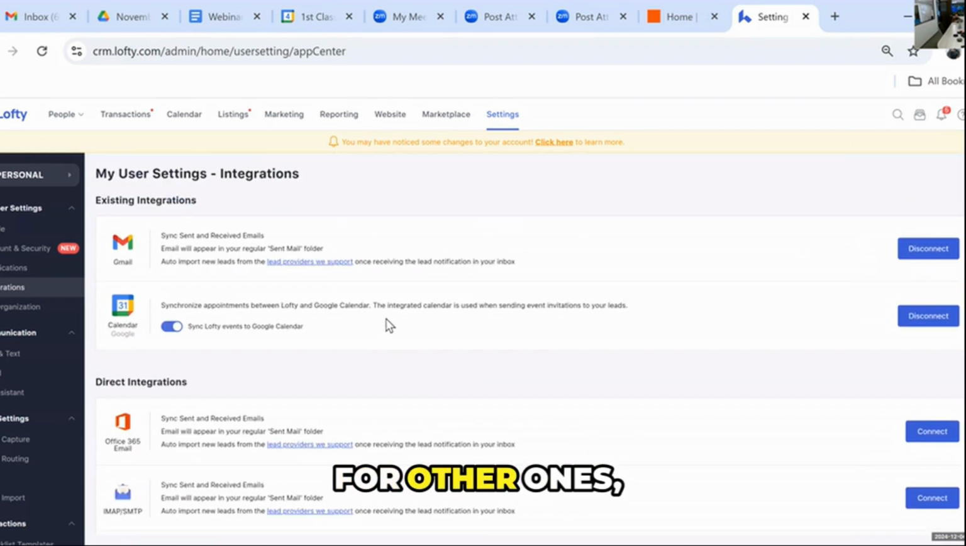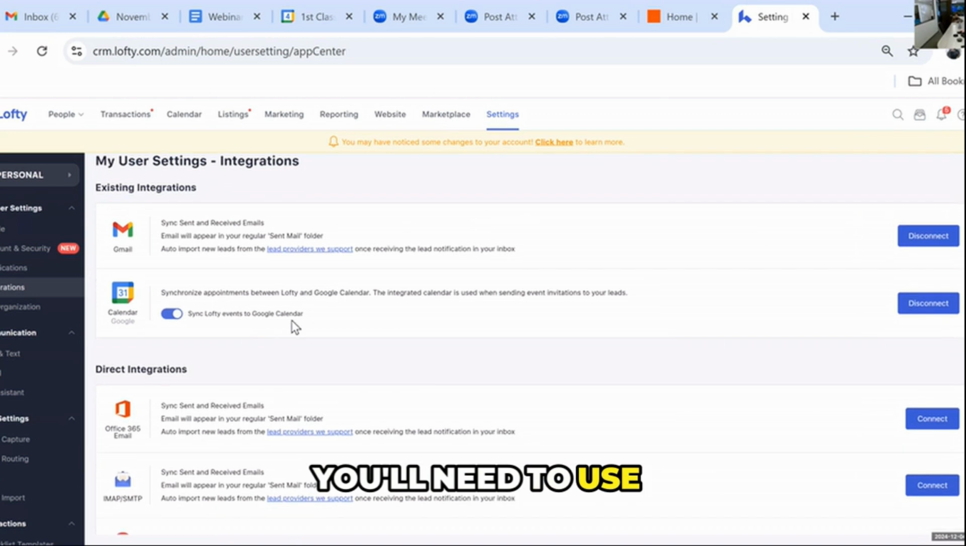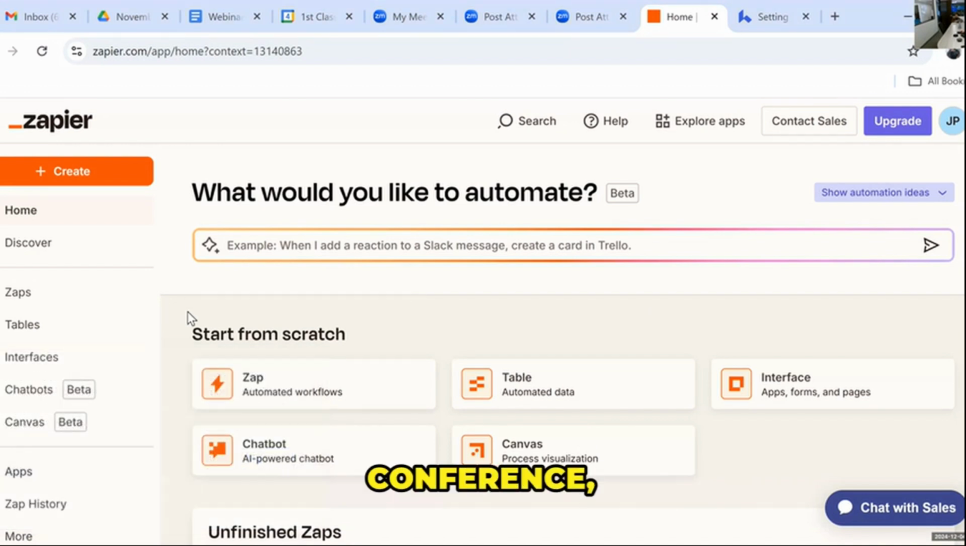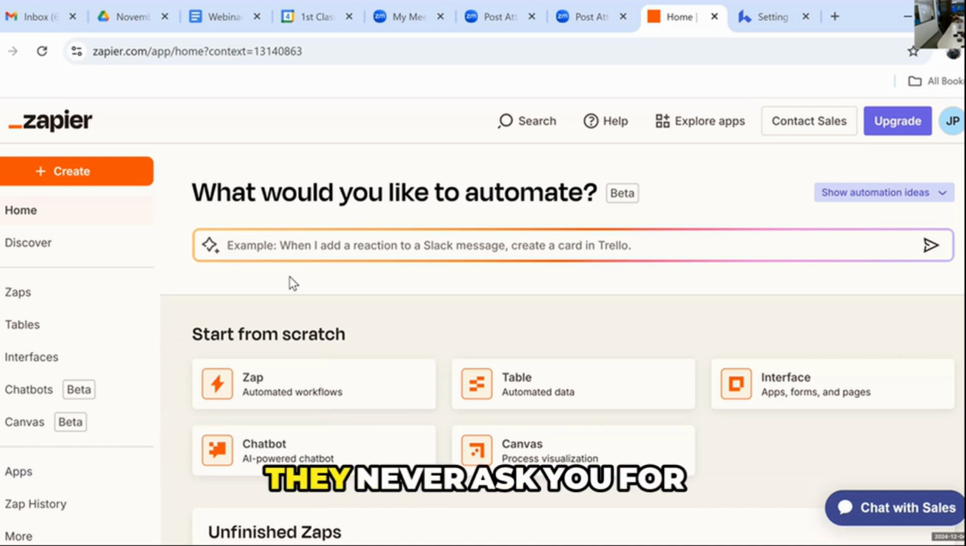For other ones, you'll need to use what's called Zapier. Maybe it's called Zapier. I think, what's up, Joe? I think it's Zapier. I've always pronounced it Zapier. Never heard them at a conference, but this is a very easy to use tool. Think of this as your personal assistant that works 24 hours a day, 7 days a week, 365 days a year, holidays, nights, weekends. They never sleep and they never ask you for money.